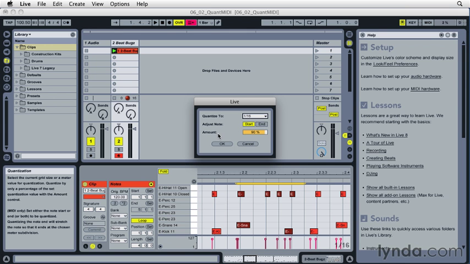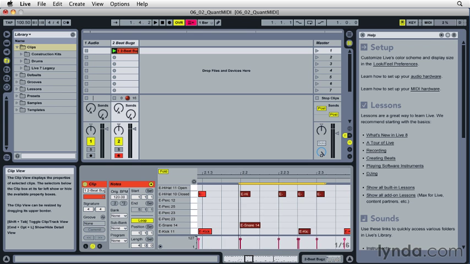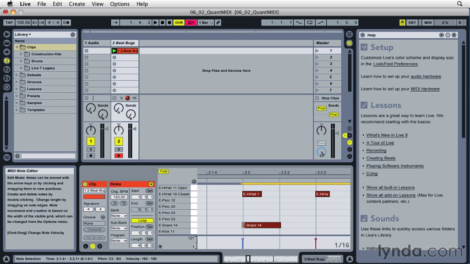Before I move on, I'm going to point out this amount field here. I can actually quantize by percentage, and this allows you to retain some of the human aspects of the original performance. So if a note's way off base, if I quantize it 90%, it's going to move farther than a note that was already close to where it needed to be. So let's give this a shot. I'll click OK. It looks like it snapped to grid, but if I zoom in even further, we'll notice that my snare hit is still further away from the grid than either this hi-hat hit up here or this one over there.